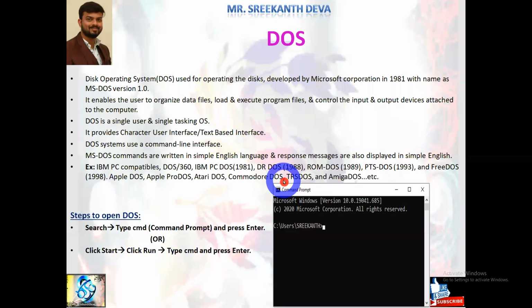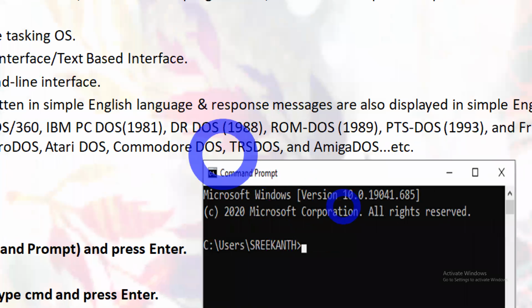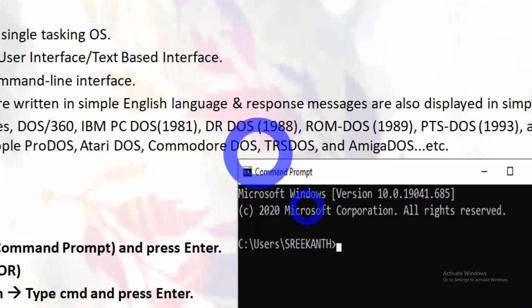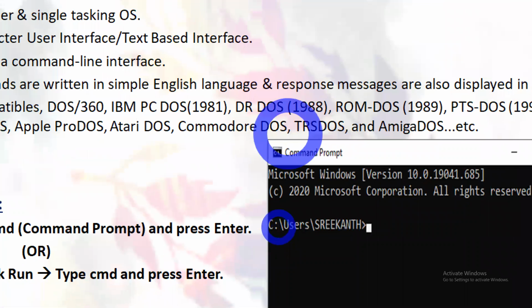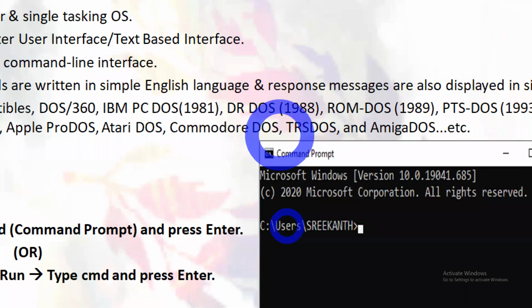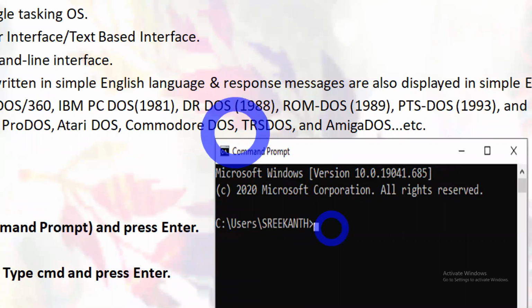See, what does this command prompt consist of? Whatever operating system you installed, that operating system's information is displayed here, and by default it comes under the C drive, Users directory, where Srikanth is the user. There you can type the commands. How to change from one directory to another, how to change the folder, how to change the drive, we'll discuss in detail in the next practical sessions.